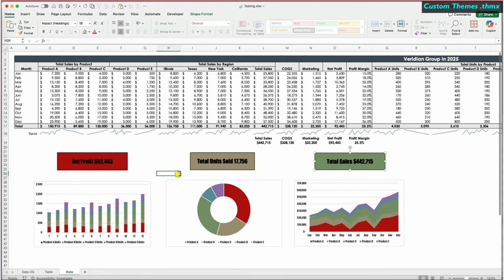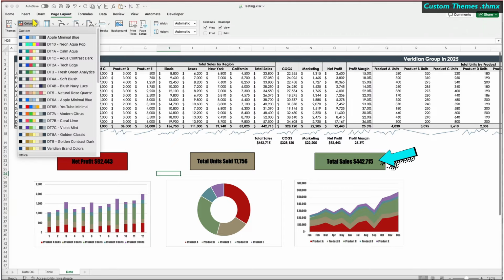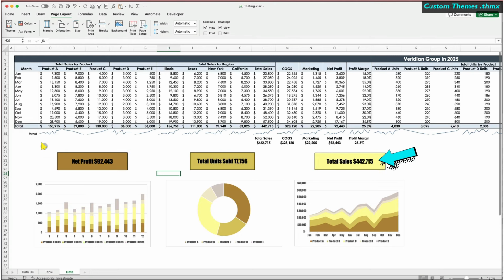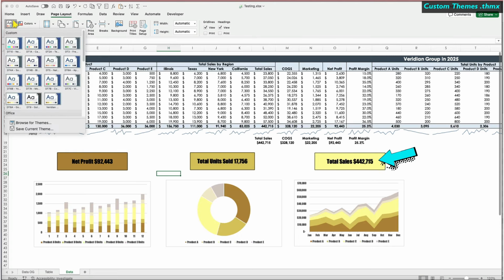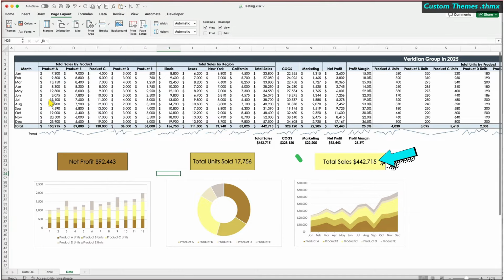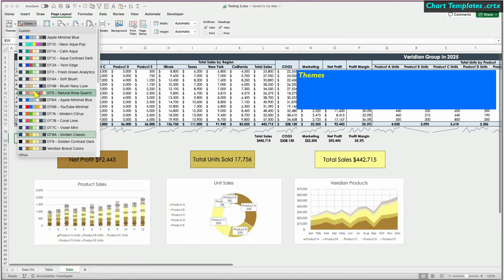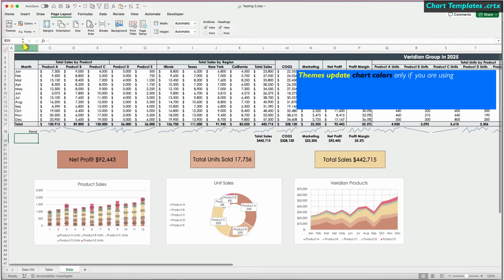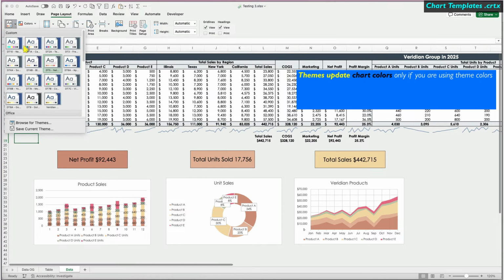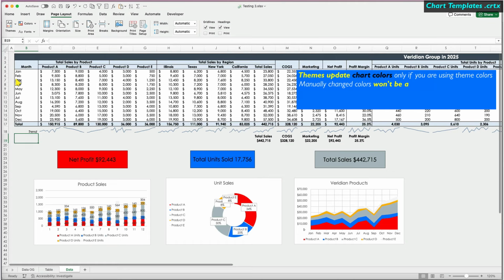Let's test it. If I have a file with a different palette and very different fonts, if I only change colors, the fonts don't change. If I apply my custom theme though, both colors and fonts are updated. Now, when you apply color palettes or themes to your charts, they will update automatically only if the chart is using theme-based or automatic accent colors. If you manually change any colors, these won't update when you switch palettes or themes.